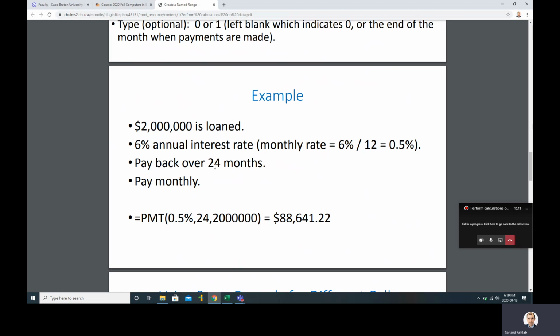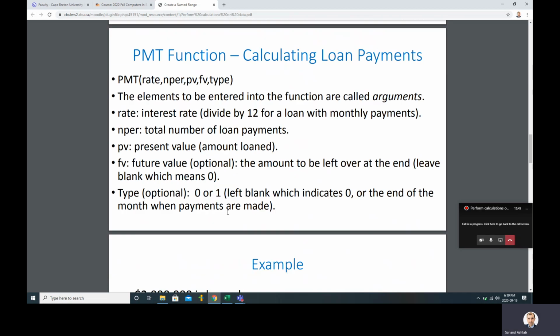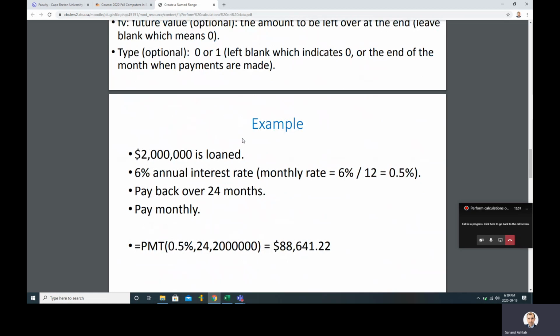It says we are paying back over 24 months. So the number of periods or number of payments is 24. And present value, which is how much we are loaning, is 2 million. We are going to pay the loan back in full, so that means FV is 0, which means we don't have to put it. And the assumption is that we are going to make the payments at the end of each month, which means that the type is 0, and we don't need to put 0 because that's the default.